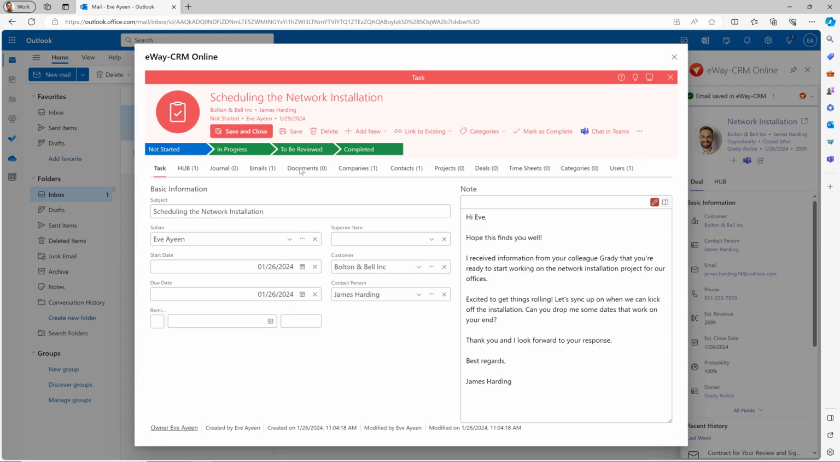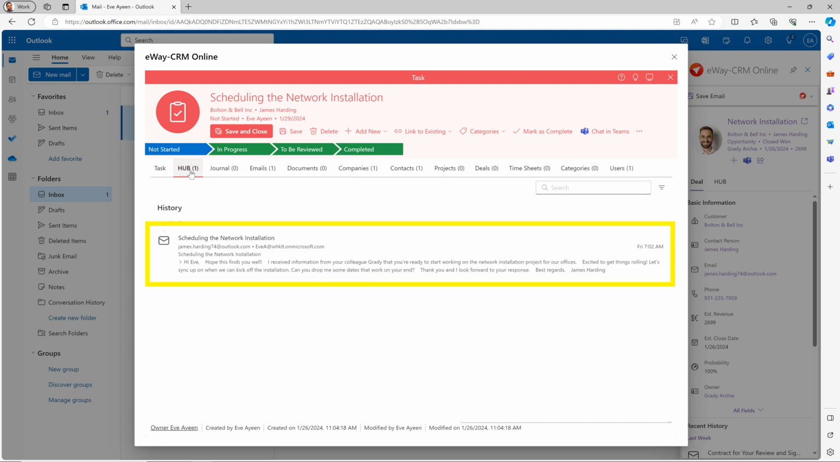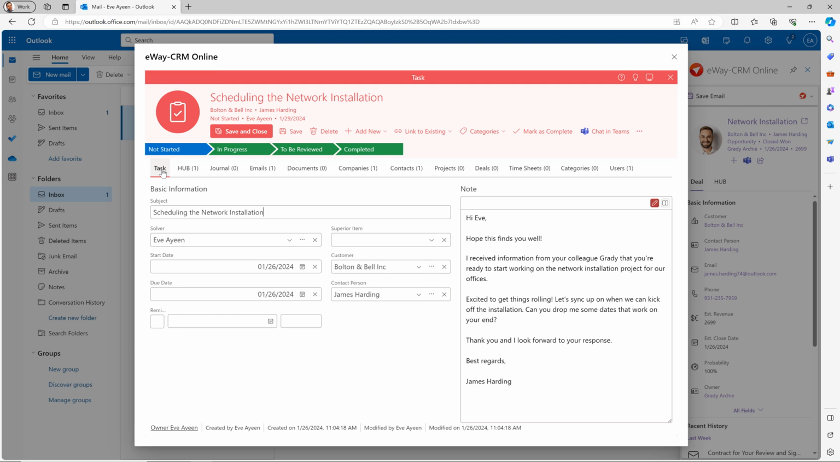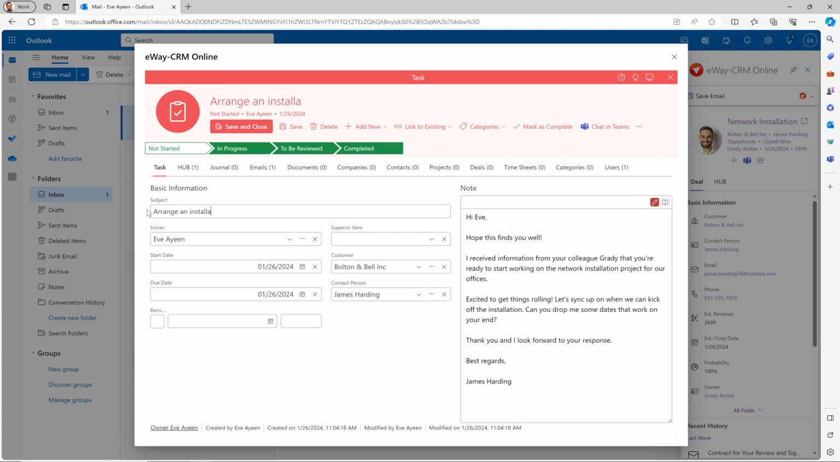eWay-CRM automatically creates a task which includes the original email so I or somebody else can get back to it anytime. Pretty cool, right? Of course, I can change whatever I want or even set somebody else as the solver. Let me change the subject and set the due date to Monday. This is when Linda is back at work.